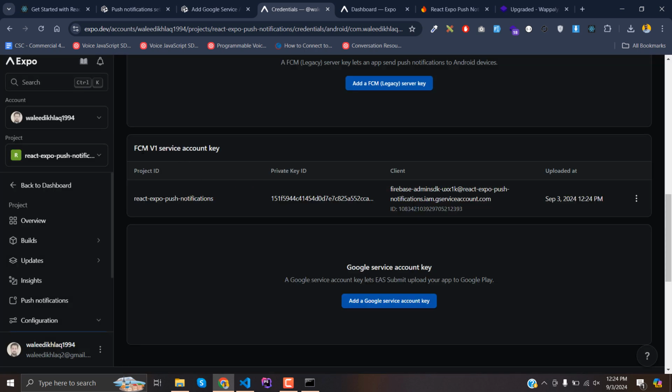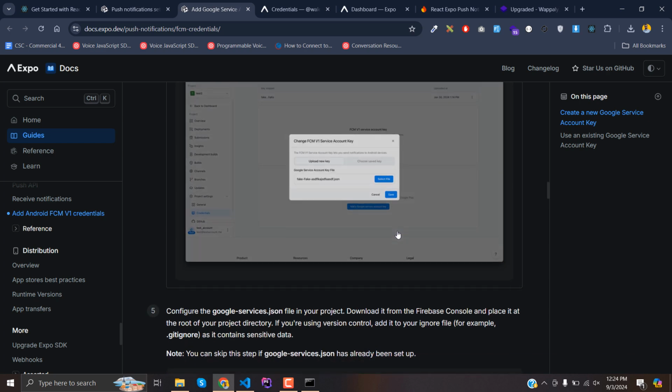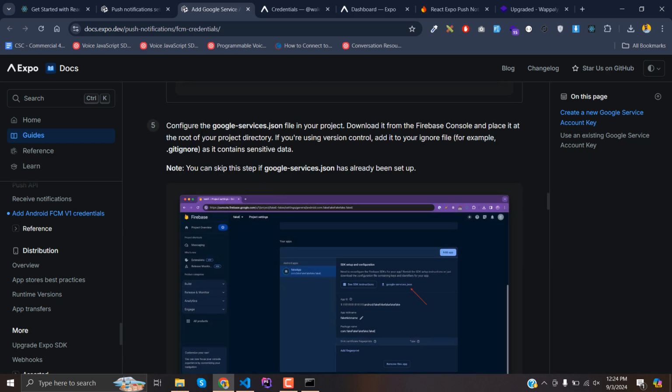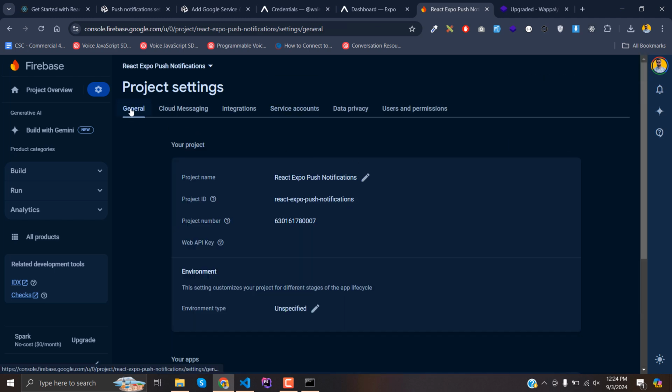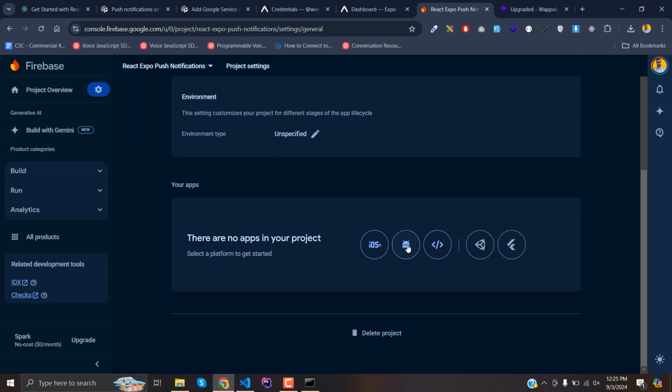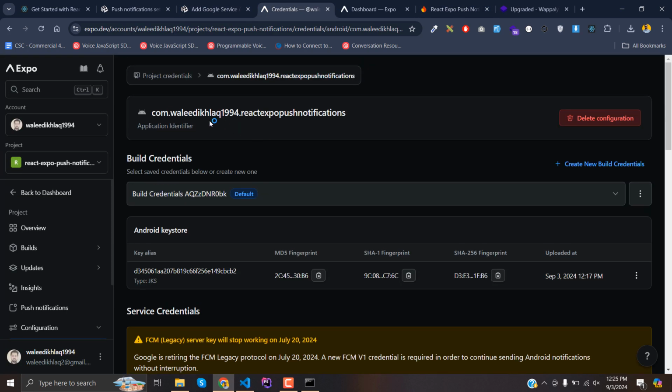Okay, so now we have the FCM v1 service account key ready. Now the next step is down below. We need to configure the Google Services JSON file in our project. In order to do so, we need to go back to our application and click on General Settings. Make sure you have the right project open. And down below, we need to click on Android because we are doing this for Android. And then the package name. Now this package name is our same package name that is this one.